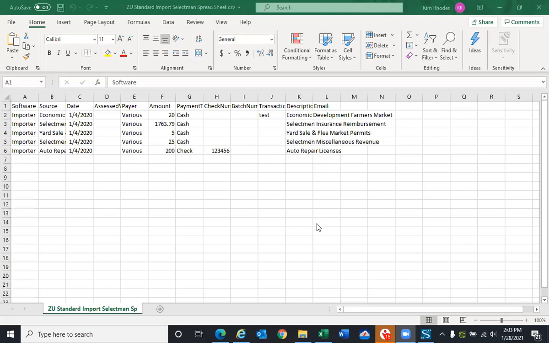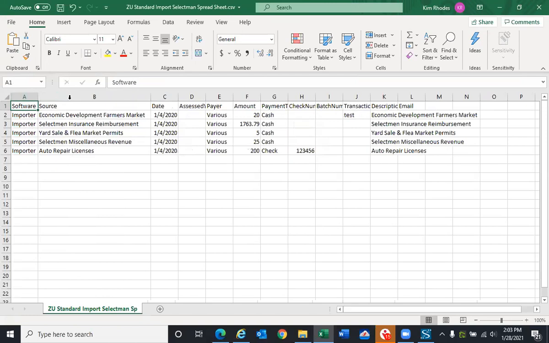Okay, so here we are in the spreadsheet. So this is our template. The first column that says software, we just defaulted to this word importer, and that will show that the receipts came in from an import versus manual. The next column, which is our source column, let me just pop that open. These are your sources that would come directly from your source table, and you would just type them in and they would be identical to what's in your source table.